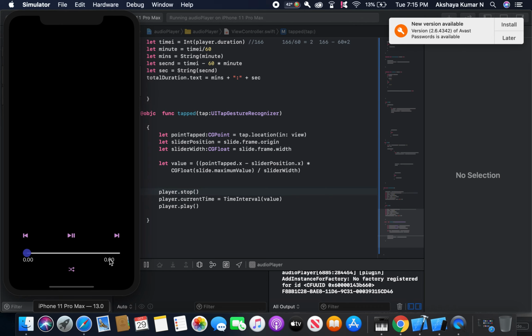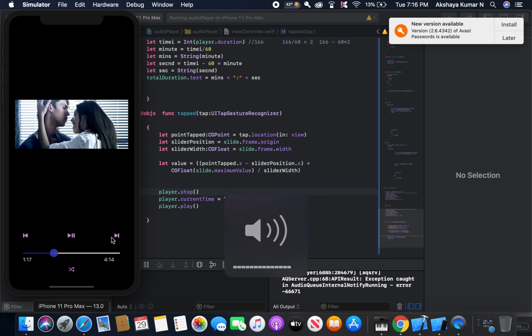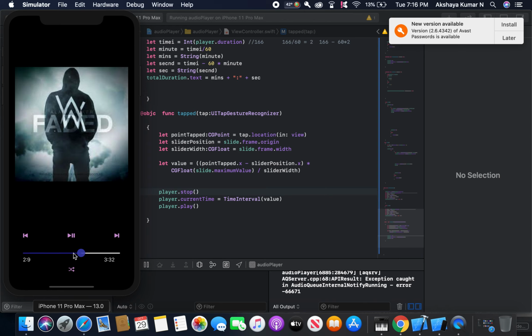So this is the final app. The app is playing. We can scrub. We can tap and scrub through the audio. We can see here. So we are done with our project, guys.